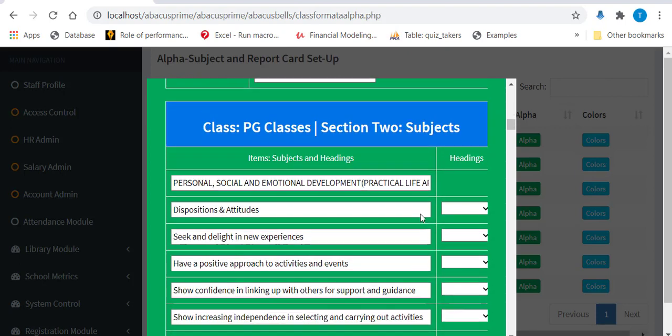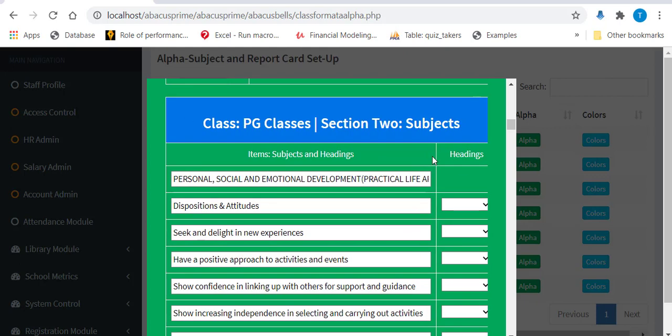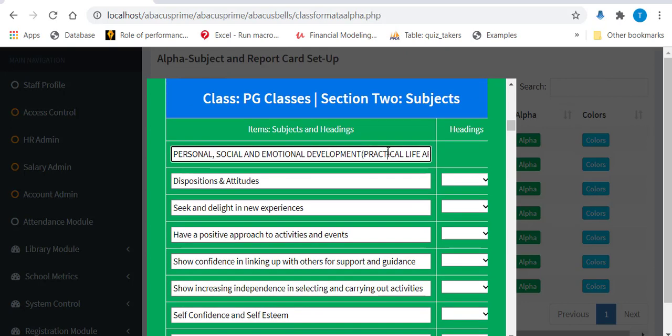Then the subject sections is divided into headers and subjects. So this is the header. There are sections. This is a subject, disposition and attitude. If this is a header or a subject, you click header. This one, seek and delight in experience. This is a subject under this subheader, under this header. The school can type whatever they like in here and set it as they want.